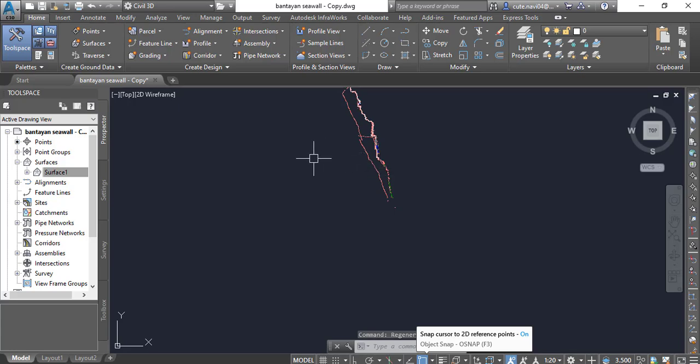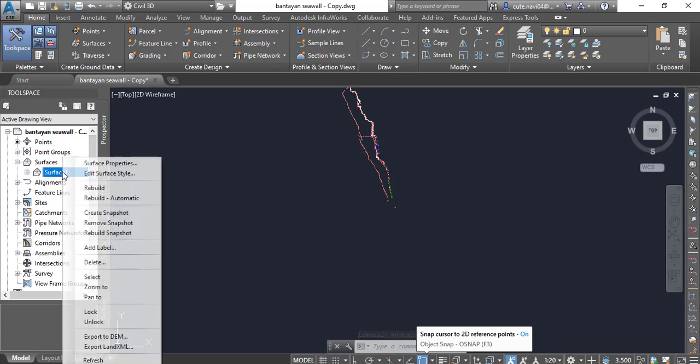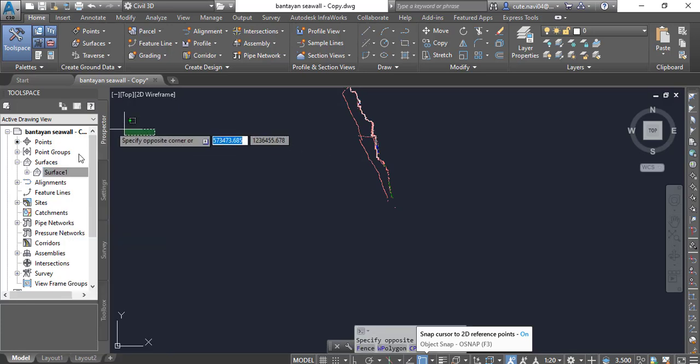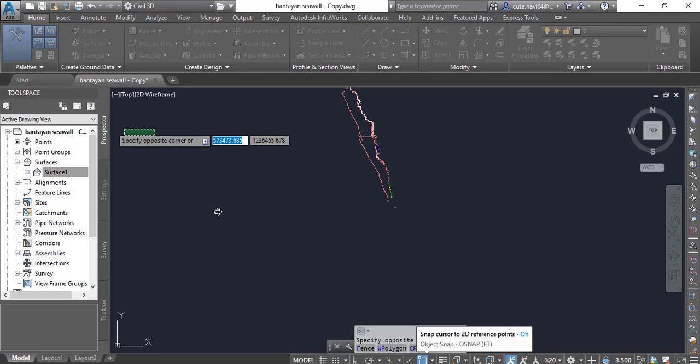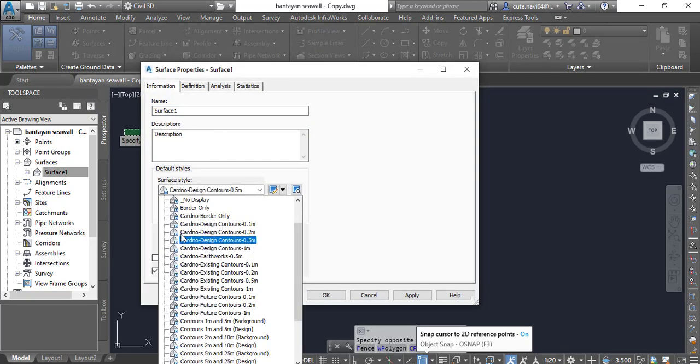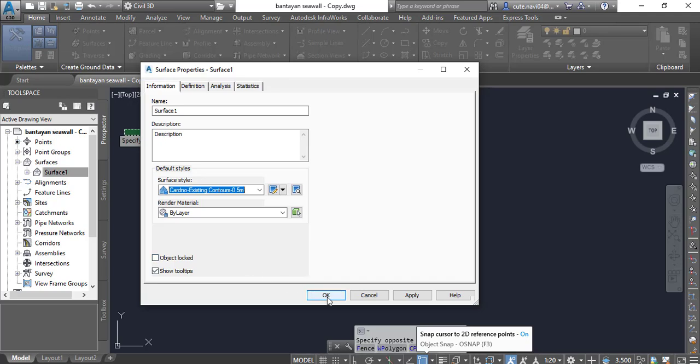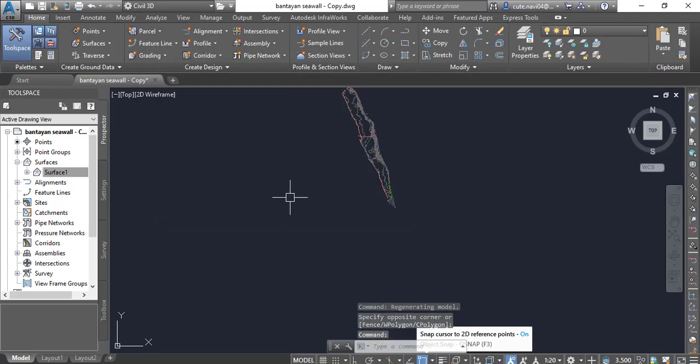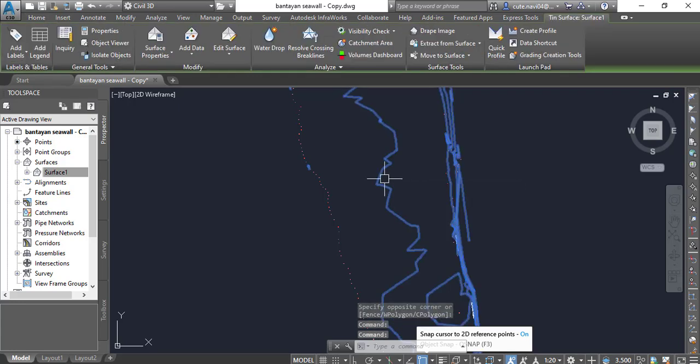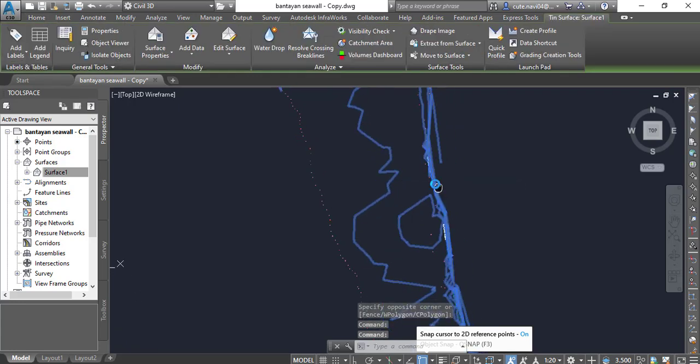So once we have the surface displayed, go to the Surface, Prospector tab, right click on Surface and select Surface Properties. Here you can select any design, or you can select the previous one which we already have in our drawing. You can see it has been showing. Now select your surface.